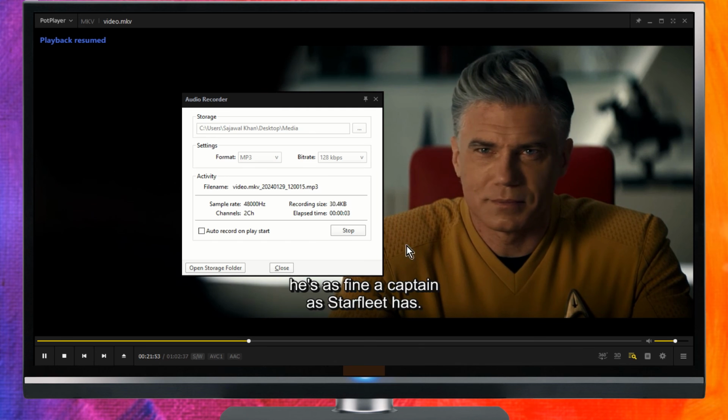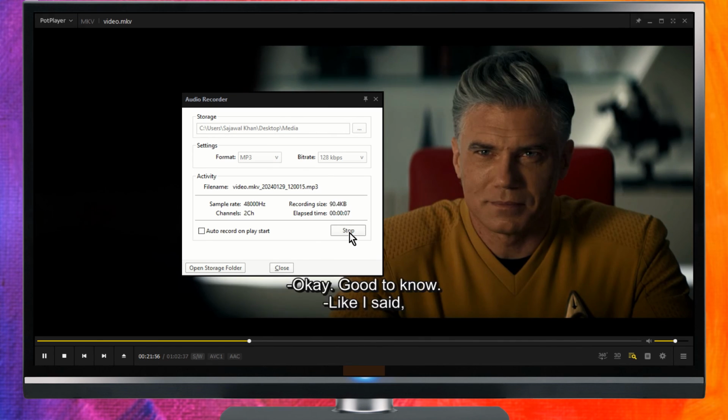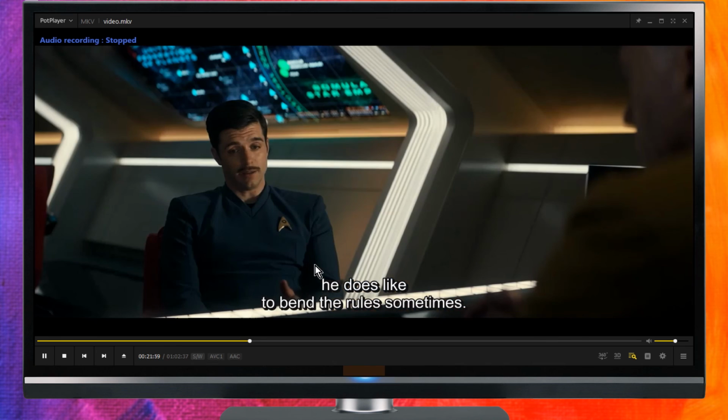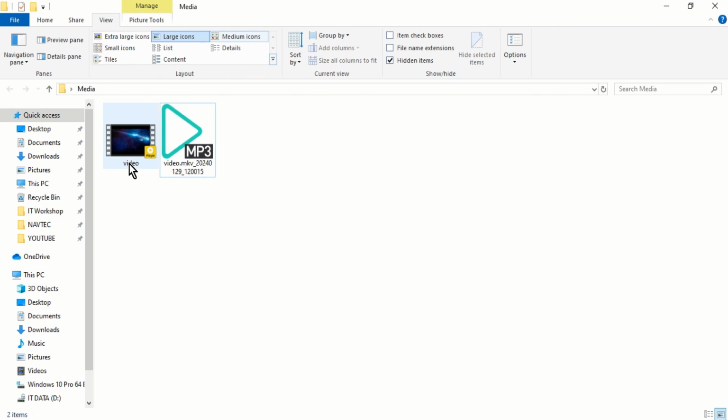Clicking the stop will create an audio file. When done, click Close. The extracted audio will be saved in the specified storage folder.